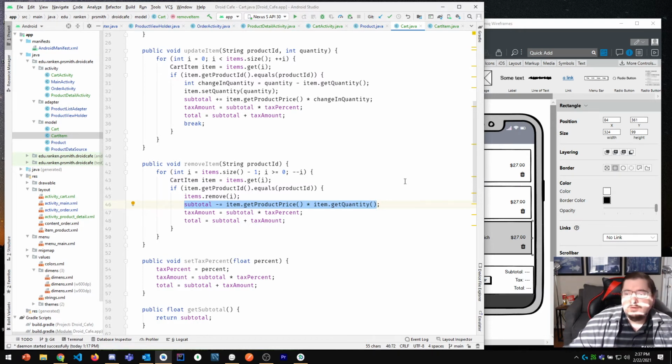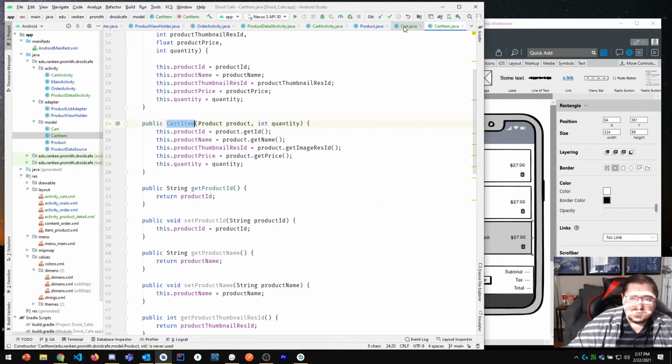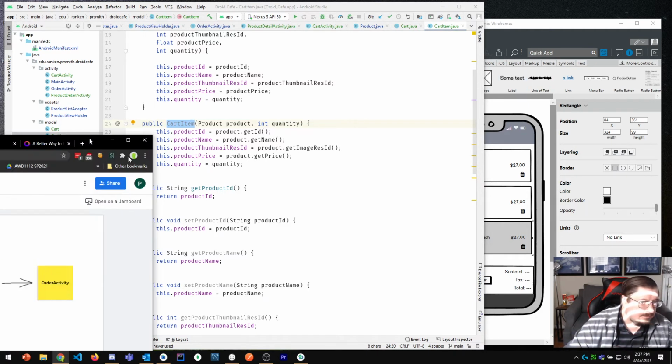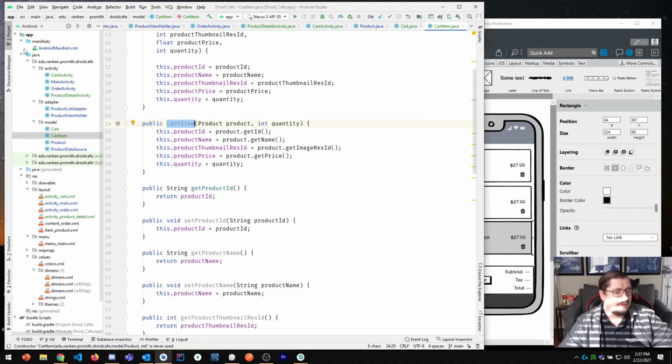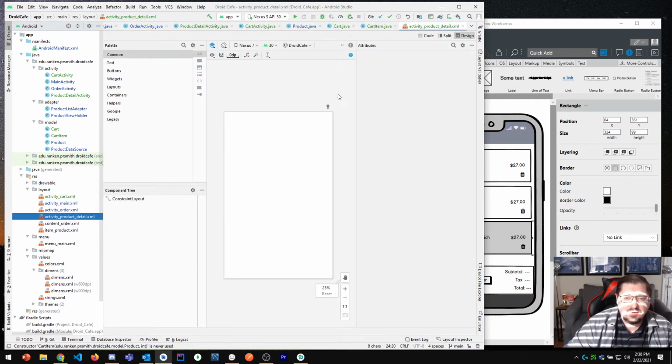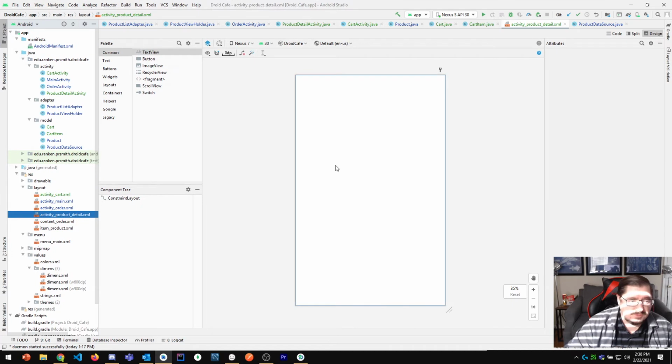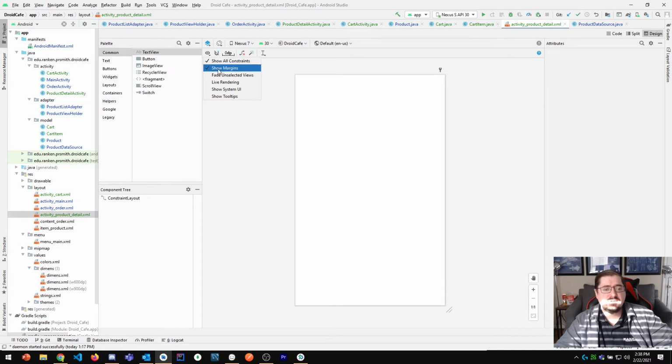So next question. We've got our two model classes: the cart and the cart item. To backtrack on where we're going, our goal was to add these two screens, and we've dealt with the model part of those. So the next step is to go to product detail and start building that out. I'm going to go to the layout first and put that together.